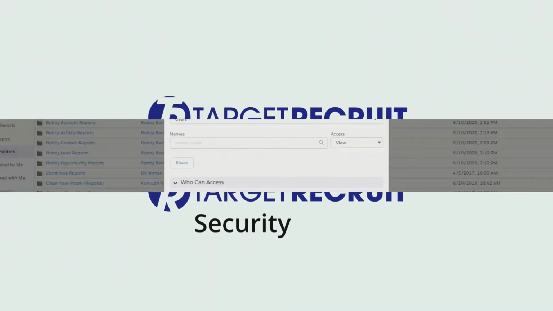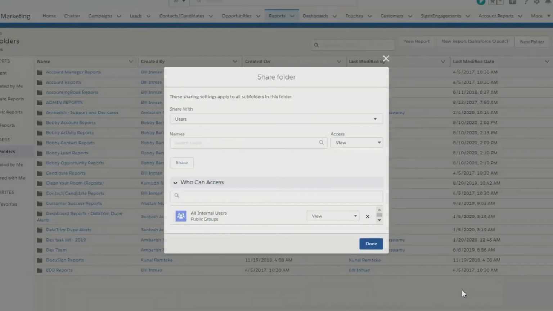Get high performance analytics and high performance security all in one place. You can control access to a report or folder or dashboard by user, group, or role. Easily define who can view the report and who can edit it. TargetRecruit helps you empower and protect.